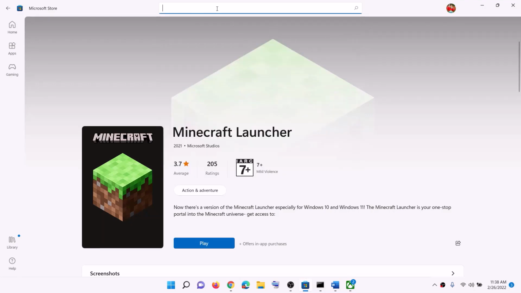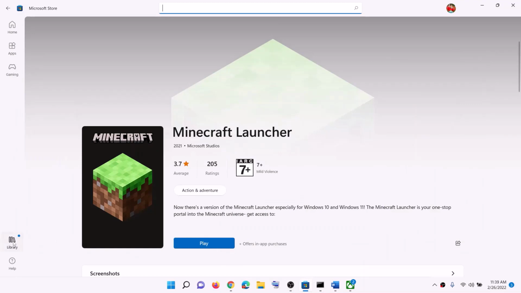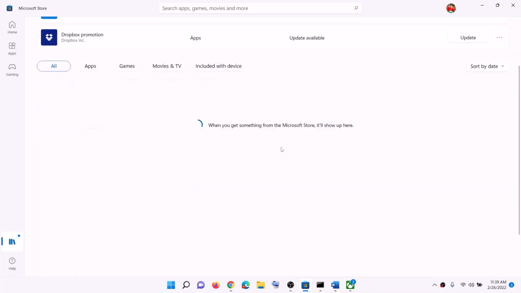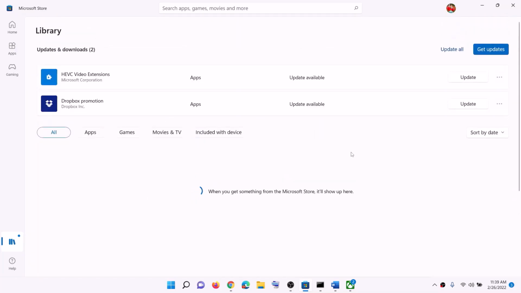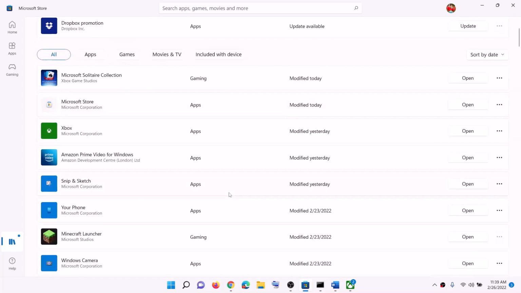So find Minecraft launcher in Microsoft Store. In the search box type in Minecraft launcher and then try to install it from the Microsoft Store. Also you can use library, so click on library, and then over here you will see the list. So find Minecraft launcher in the list. If you see Minecraft launcher in the list, then in front of it you will see the install option. So try to install the launcher from Microsoft Store library.